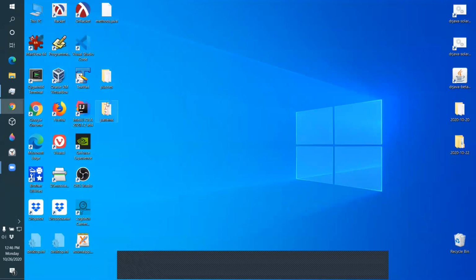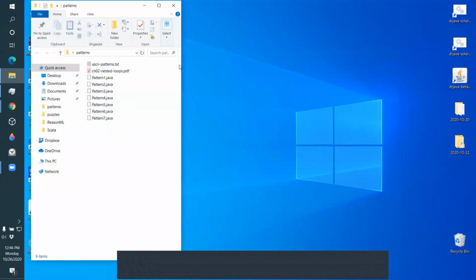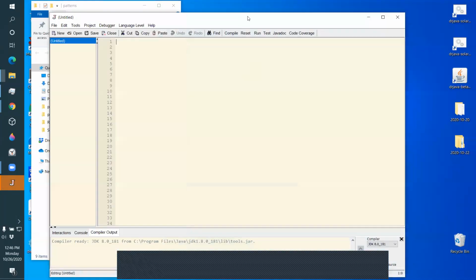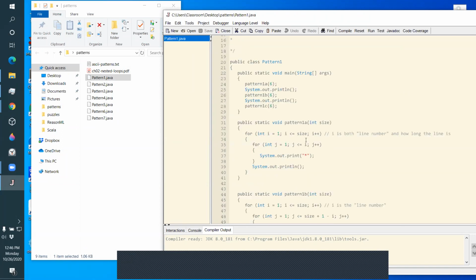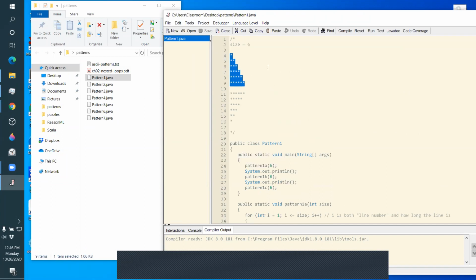I'm sorry, look at the pattern ones. Those were the puzzles. Let's look at the pattern ones. Same kind of thing. The pattern in this case was a lower triangle of something. Right now, it always prints stars. It takes size as a parameter.